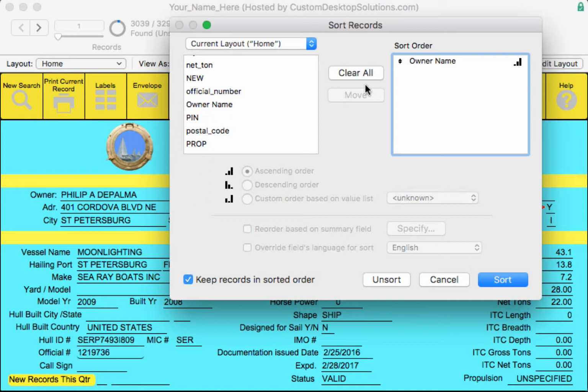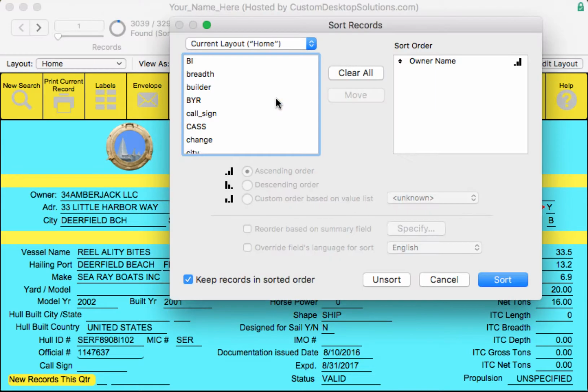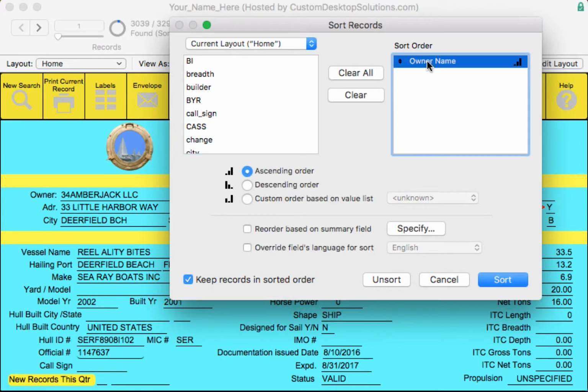But we found the owner's name, so we're just going to sort by name and execute that, and they'll all be sorted alphabetically by name. You can also change the sort order. You notice that right now it's in ascending, so that's A to Z. You can choose descending orders.